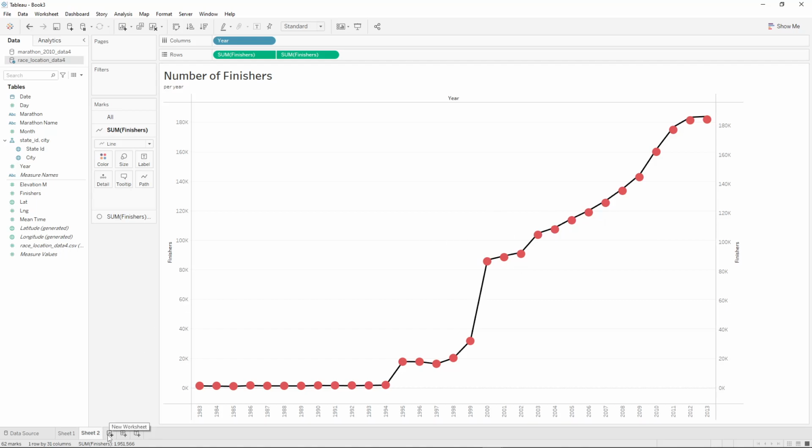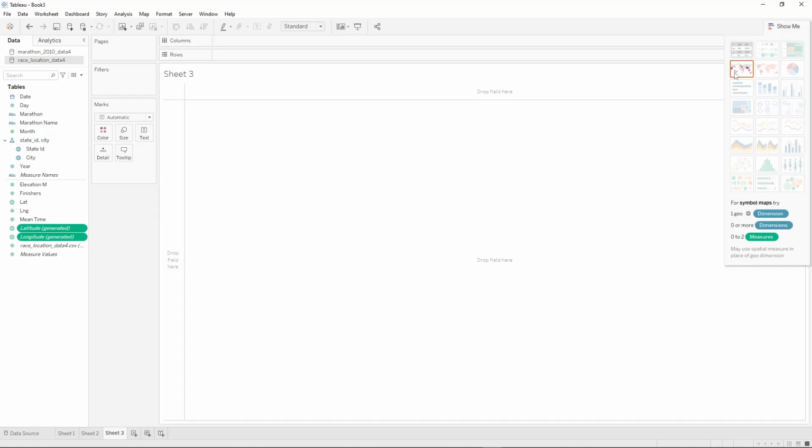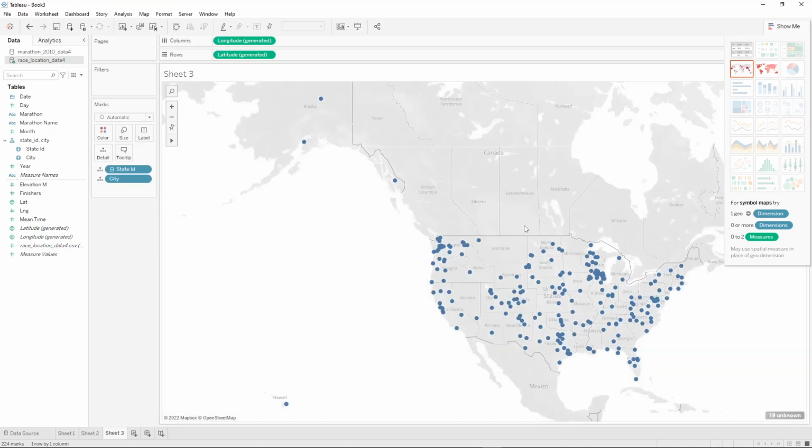So I'm going to move on to making the spatial charts, the map chart. For this one, we're still going to be in race location data 4. I'm going to control click on latitude and longitude and open up the Show Me, because you need these to make the map. I'm also going to control click on city, and then click on the Show Me button. Very nice and easy, and boom, it creates the map for us.